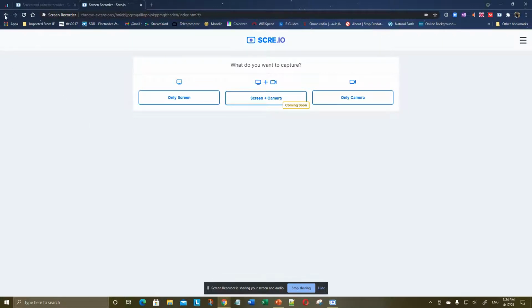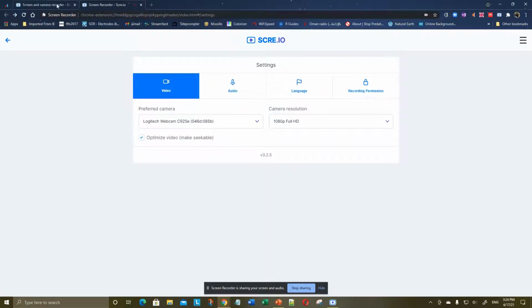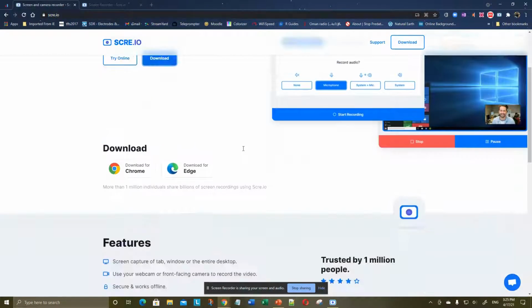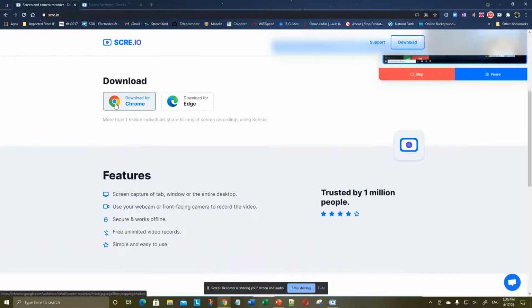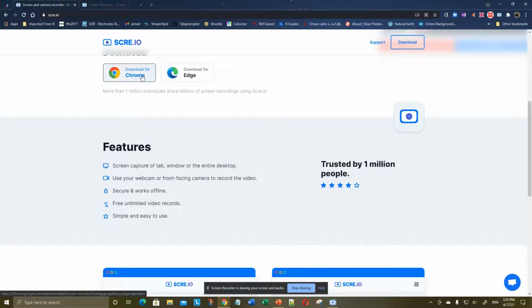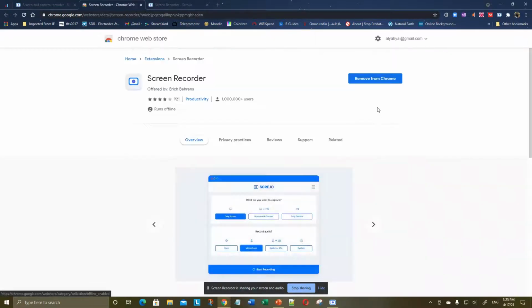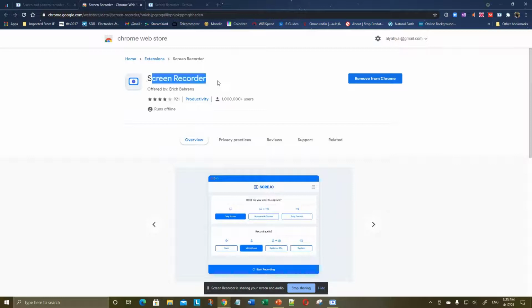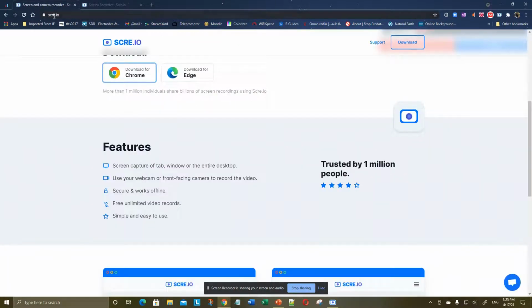But all you really have to do is go to the website and install just this one. Download the extension for both. It works for both Chrome and Edge. Once you have downloaded it for Chrome, it will be installed. As you can see here, it's already installed in my case, and people have had a good experience with it. It's called Screen Recorder. But if you don't go straight from the Chrome Web Store, you can go to Screen.io and download it there as well.